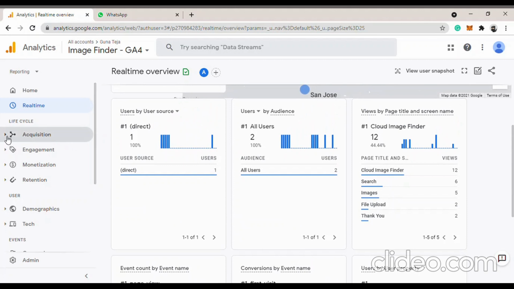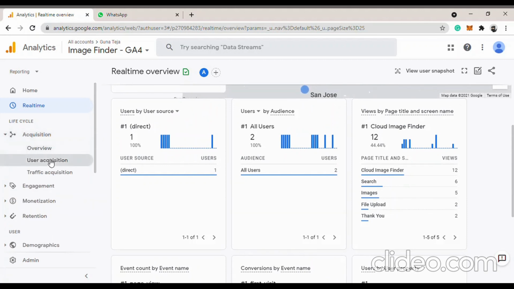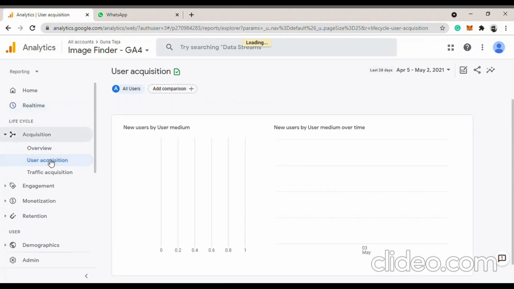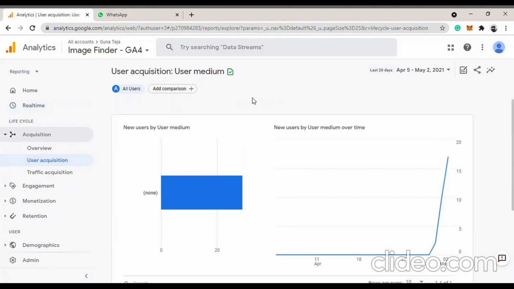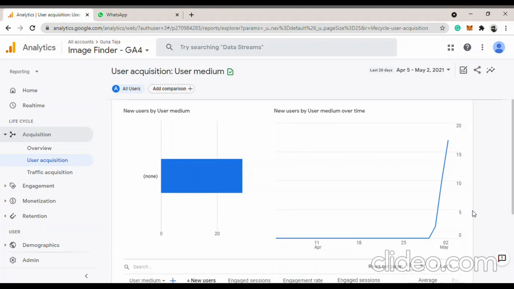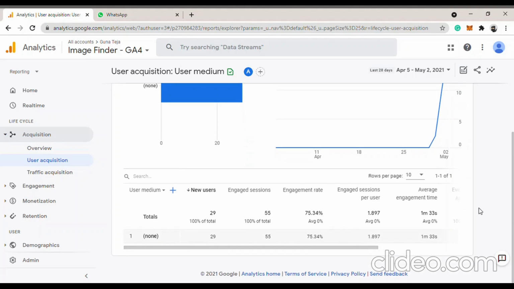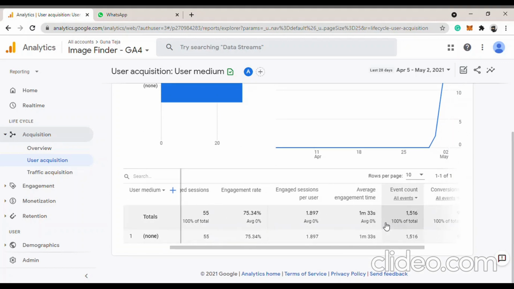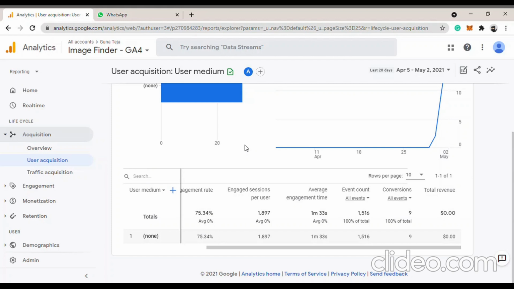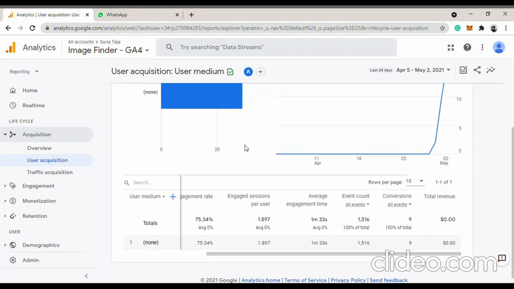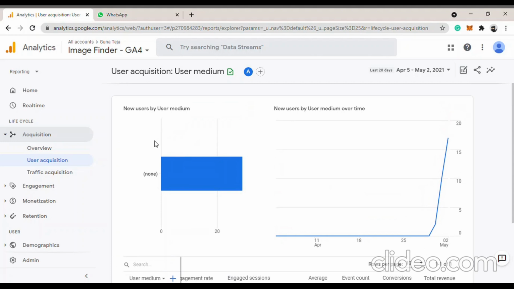Now we have to go to user acquisition, which is here. In user acquisition, you can see the graph showing the increase of the users with respect to the dates, in which date the users have increased or decreased. And the tabular analysis of all the user engagement is seen in the table below. This is user acquisition. After that, the engagement overview.